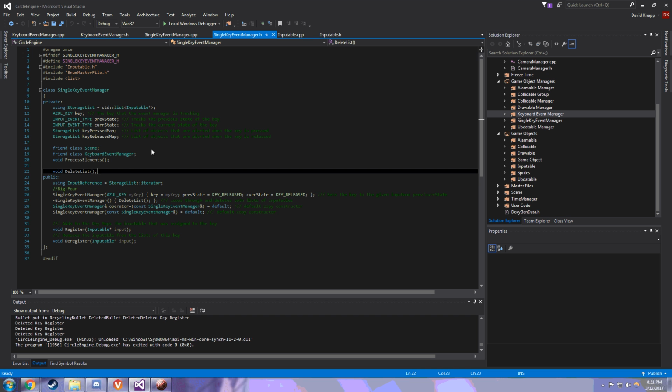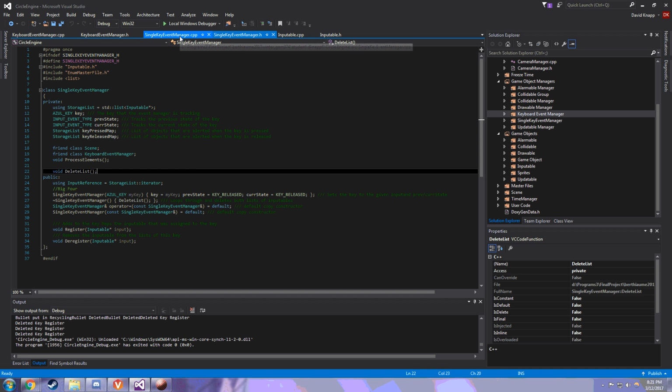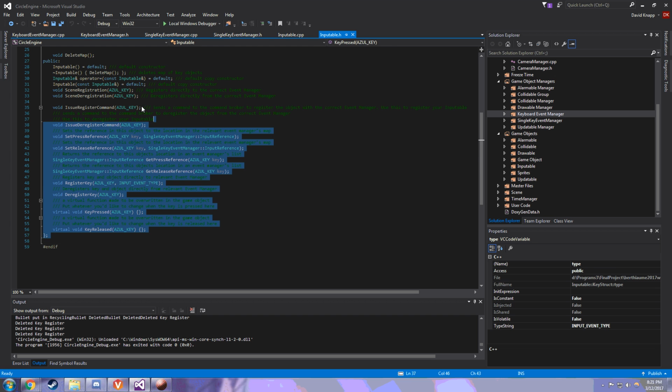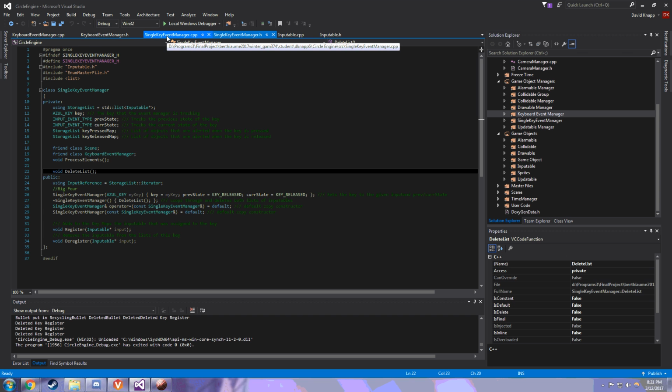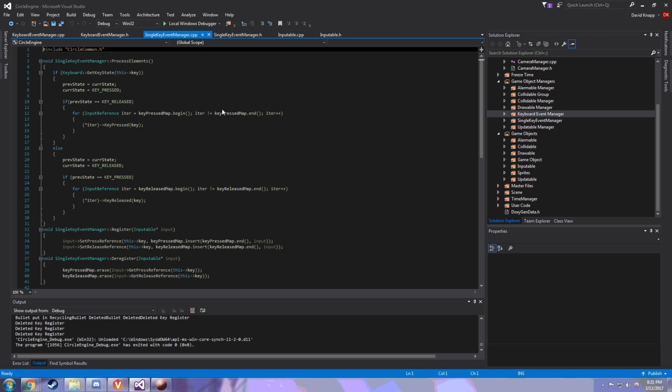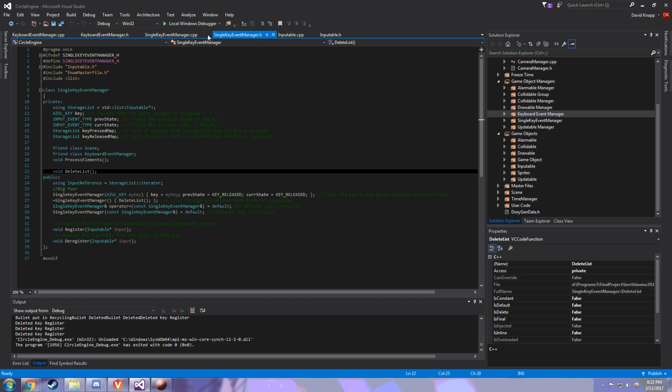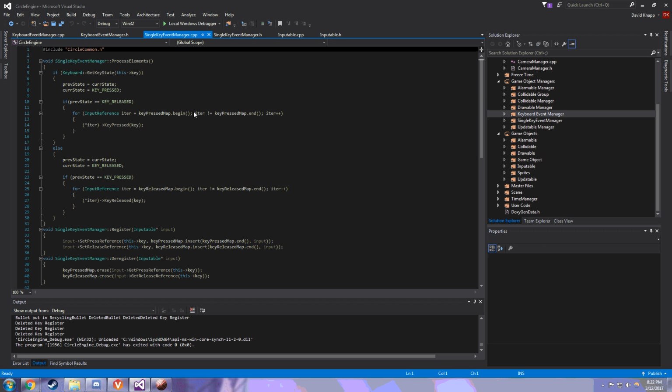So, the inputable creates a single key event manager. This one listens for whether or not the current key, the key that it cares about, has been pressed. Now the thing about this that's neat is that you can have multiple inputables all accessing the same key but only one single key event manager. And that's the beauty of this system, is that you could have theoretically infinite inputables all talking to the same key with one event manager. They would simply ping all of those things because they've all been marked as caring about this particular key.